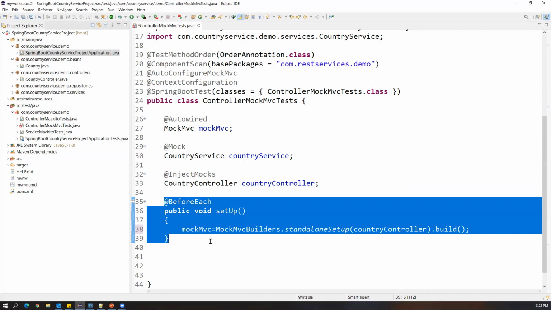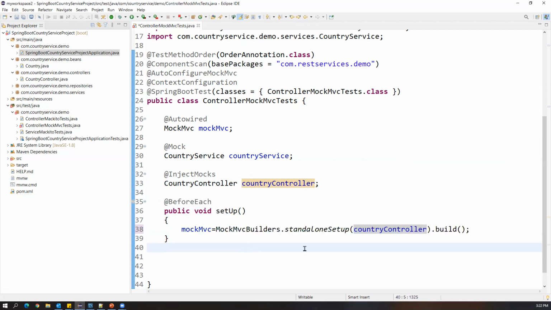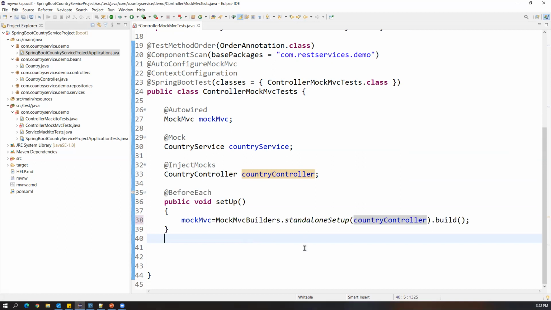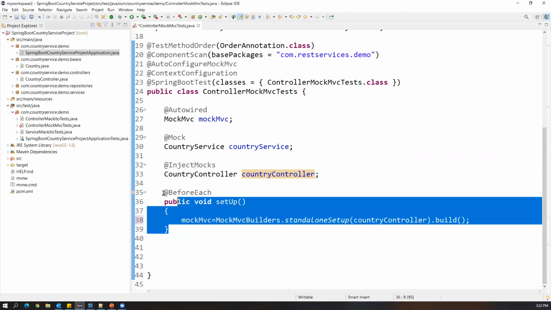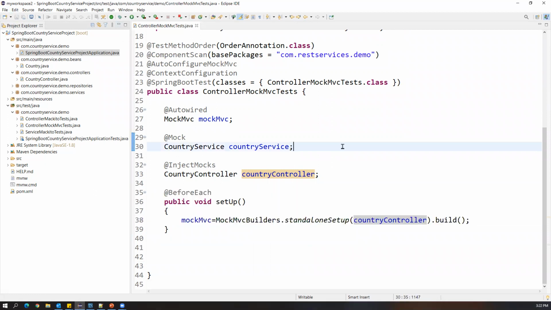Whichever controller class we pass here from the MockMvcBuilders, the mockMvc will be applicable for that particular class. Okay, this is a BeforeEach method we have to execute before executing every test method. And this is the additional method which we need to write along with the test methods. And after that, now we'll start writing the test methods for controller methods.